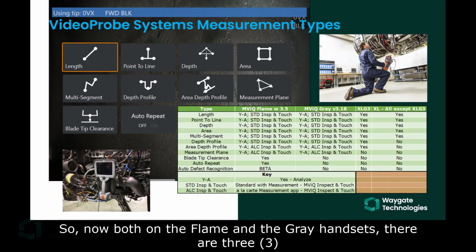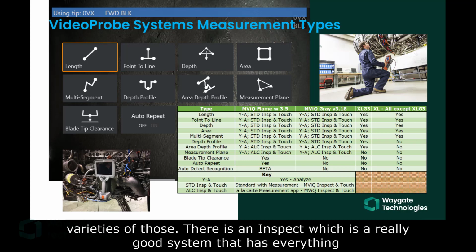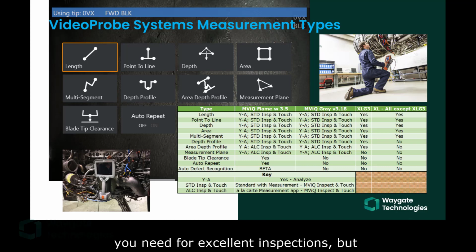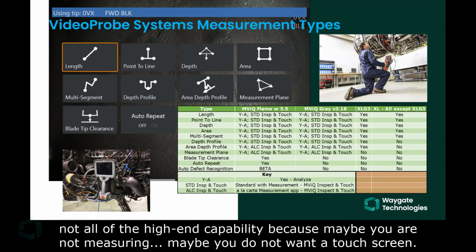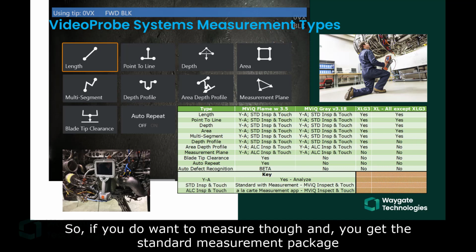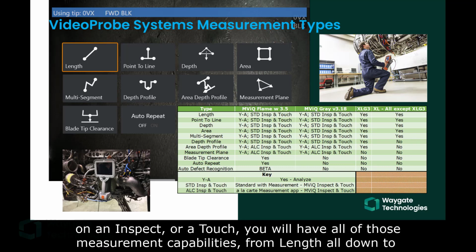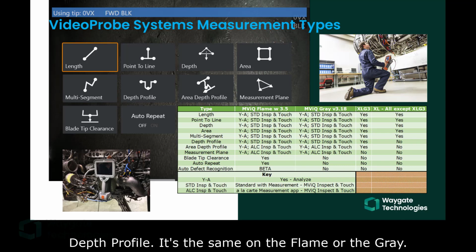Both on the flame and the gray handset, there are three varieties of those. There's an Inspect, which is a really good system that has everything you need for excellent inspections, but not all of the high-end capability, because maybe you're not measuring. Maybe you don't want a touchscreen. If you do want to measure though, and you get the standard measurement package on an Inspect or a Touch, you will have all of those measurement capabilities from length all the way down to depth profile. It's the same on the flame or the gray.